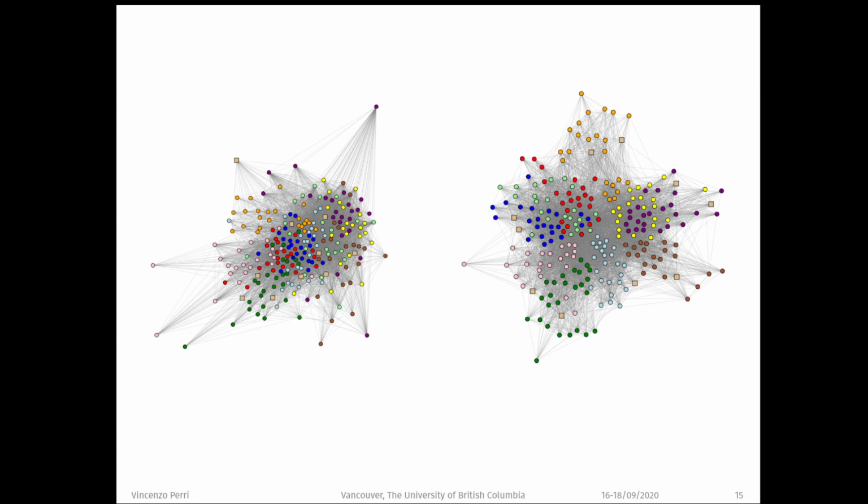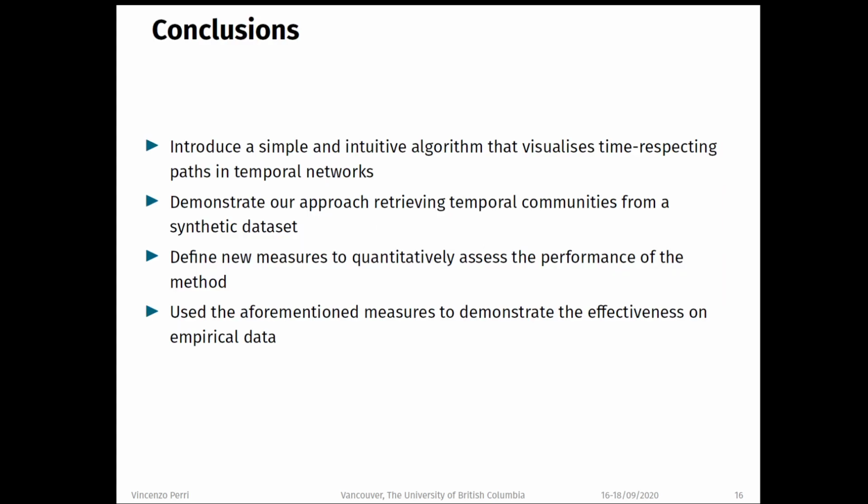In conclusion, we introduce a simple and intuitive algorithm that visualizes time-respecting paths in temporal networks. We demonstrate our approach retrieving temporal communities from a synthetic dataset. We define new measures to quantitatively assess the performance of the method, and we use the aforementioned measures to demonstrate the effectiveness on empirical data.